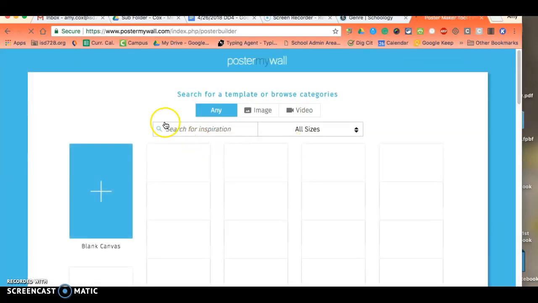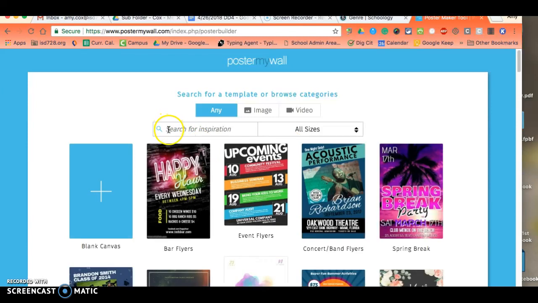The first thing you need to do is search for your template. You're going to search here. Note that every template has pieces that can be moved. So if you don't like part of the template, you can easily delete it.